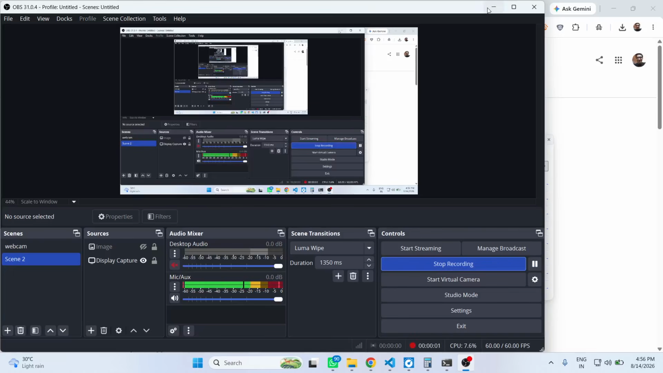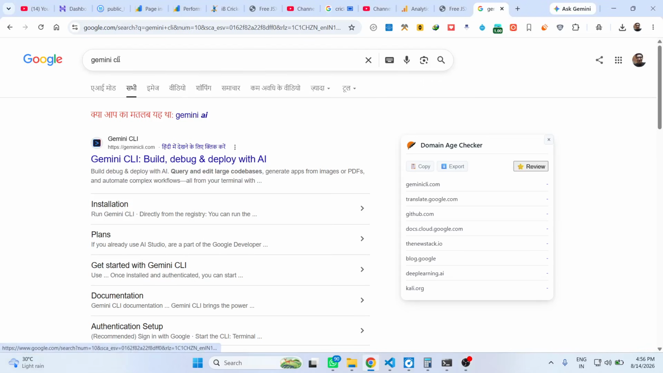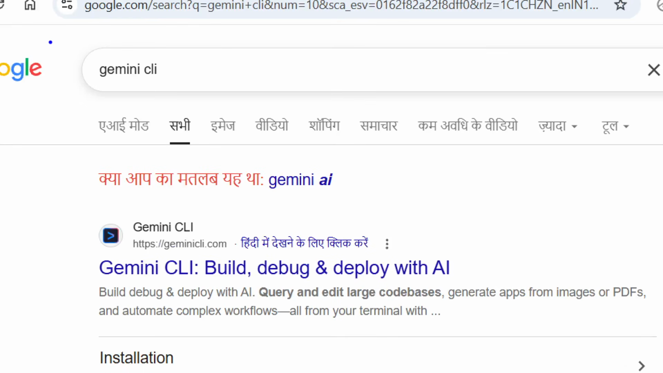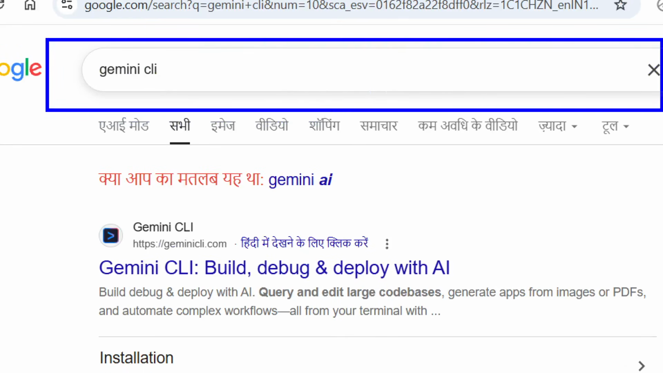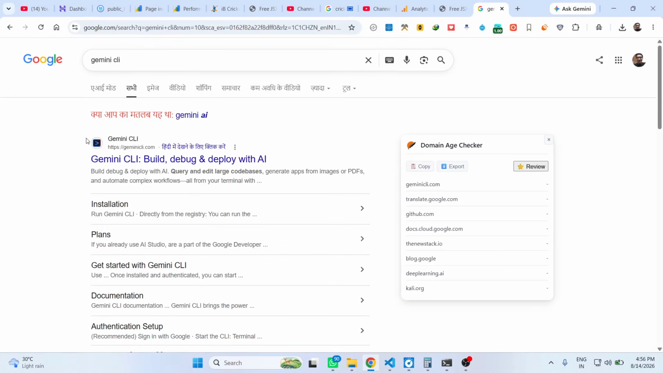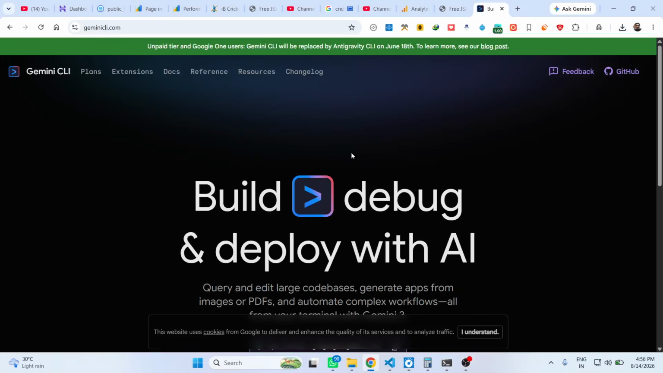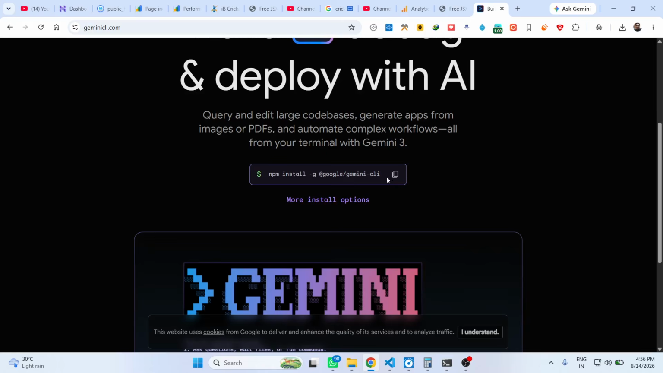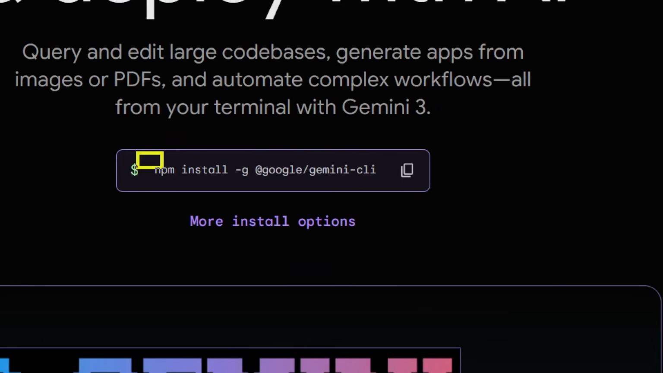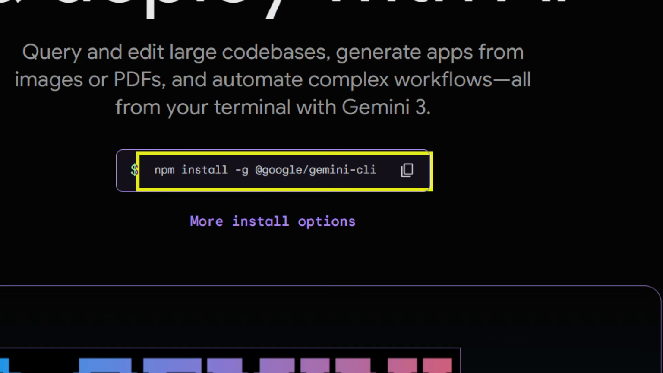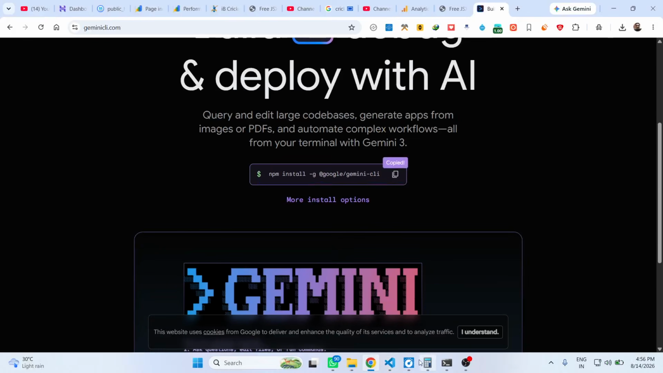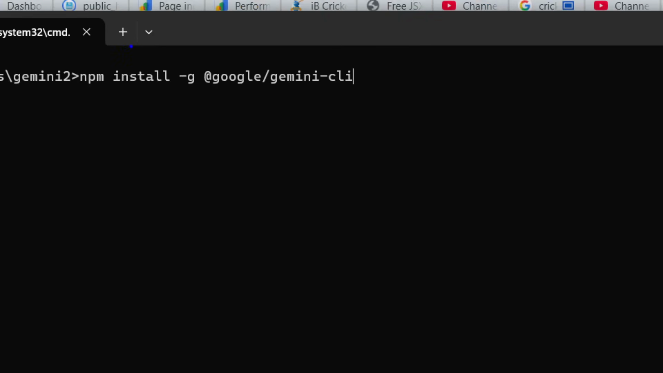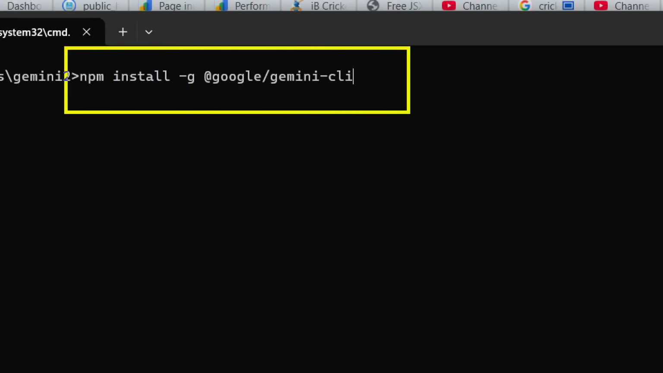Hello guys, in this video I'll show you how to set up Gemini CLI with a free API key that it provides you from Google AI Studio. The first step you need to do is install Gemini CLI. If you haven't already done that, go to their official website and simply copy this command, npm install -g, for globally installing it. Go to your terminal and install Gemini CLI.